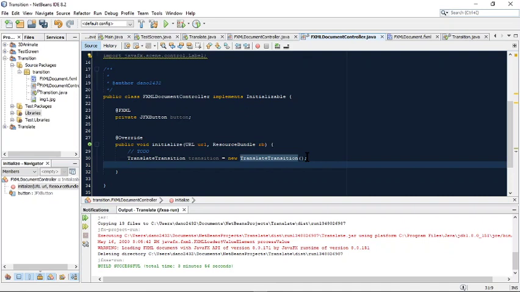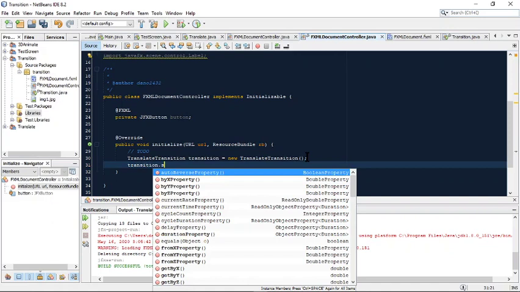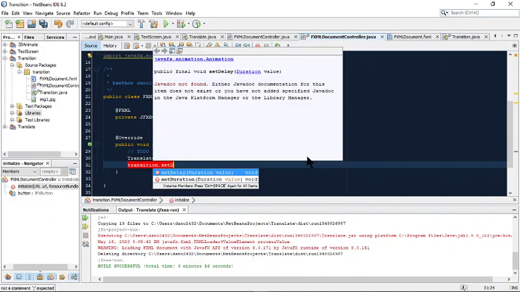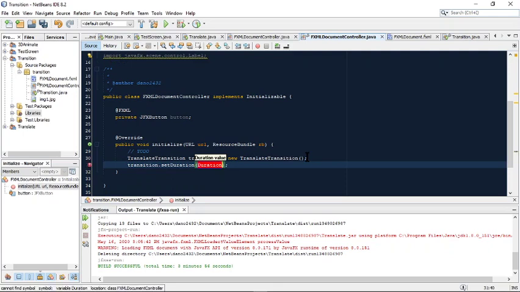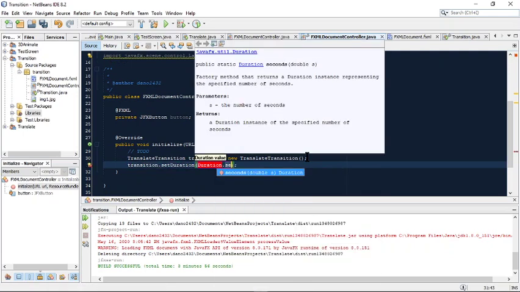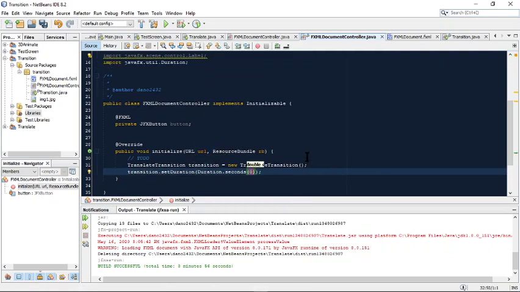Okay, so next is to set the duration of the transition. How long you want the transition to run. So to do that, you type transition dot set duration, and we're going to set a duration of seconds. That is duration of seconds. Let's give it a 4-second duration.